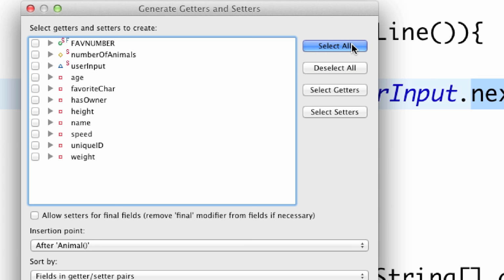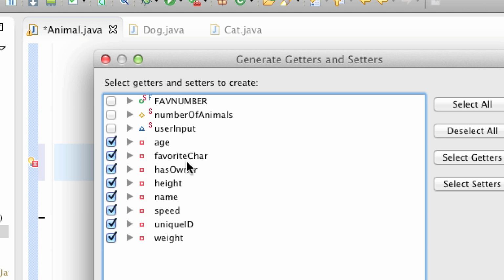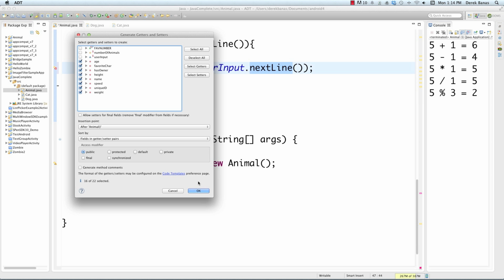Come over here, say Select All. We're not going to have a setter and a getter for number of animals because the constructor handles that. Can't change favorite number. User input is user input, doesn't have anything to do with the object, and that's also why it's static. See these little S's here? But every animal does have an age, a favorite character, or at least in my world it does, an owner, height, name, speed, unique ID, and weight. All right, so we're going to create those.